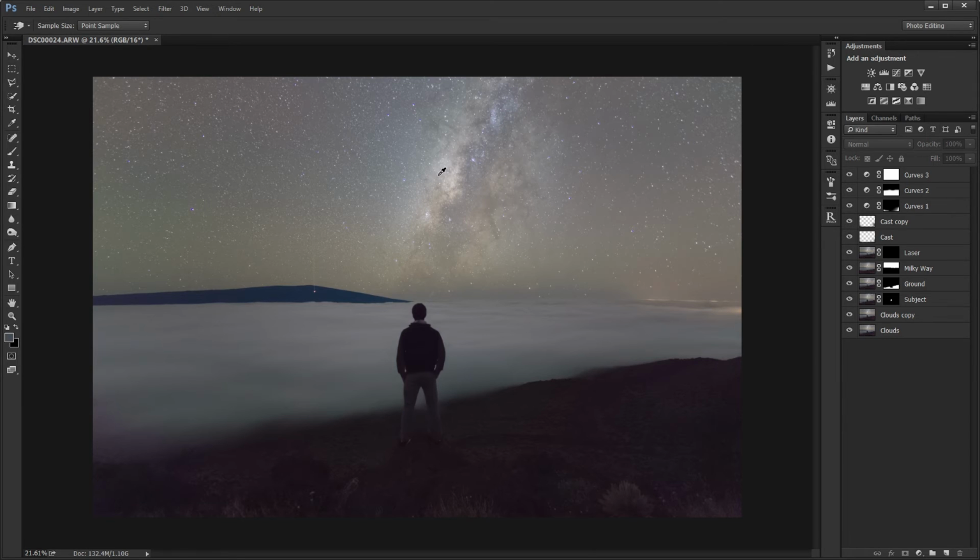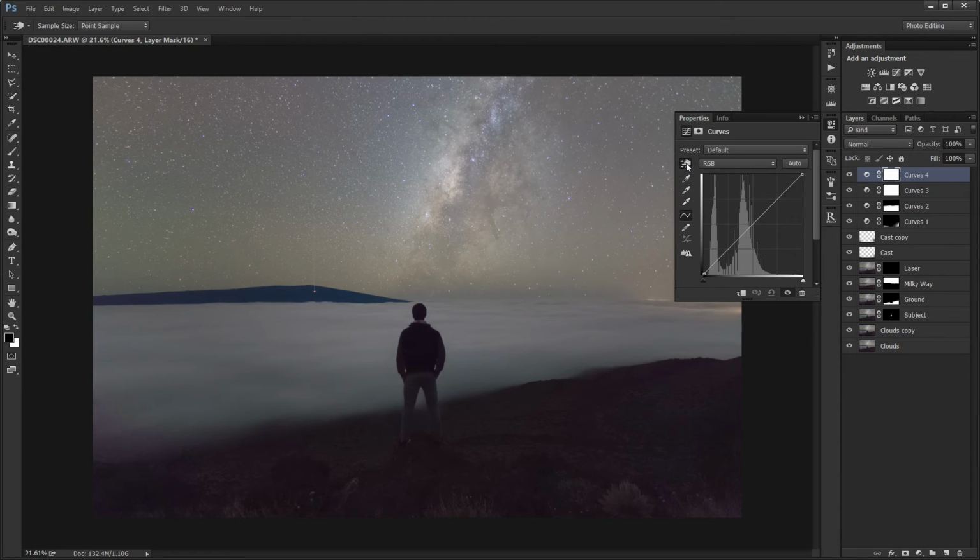And I want to bring out the Milky Way details just a little bit, so using the target adjustment tool, I'll click on the bright part of the Milky Way, and then on the dark part I'm just going to reduce the contrast a little bit. I mean the dark parts a little bit.